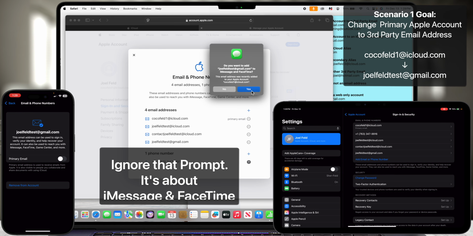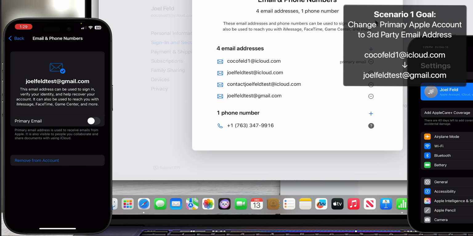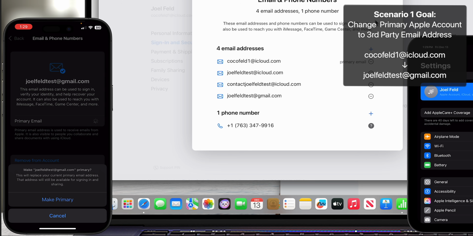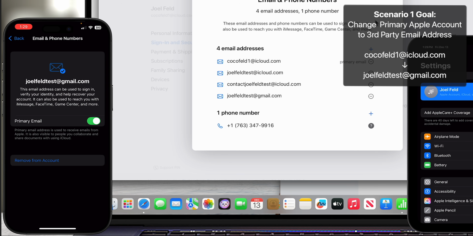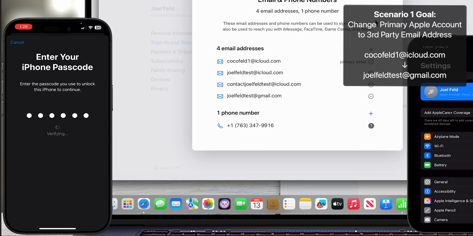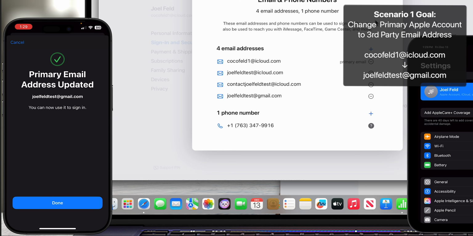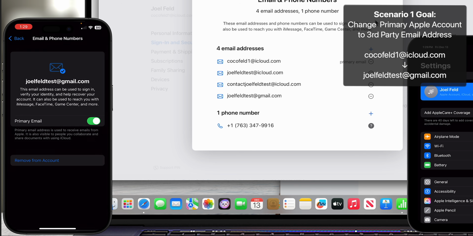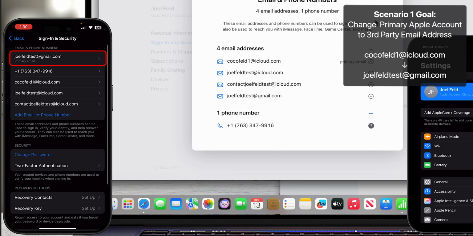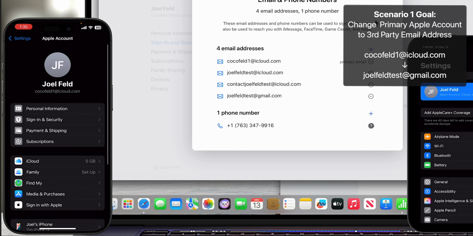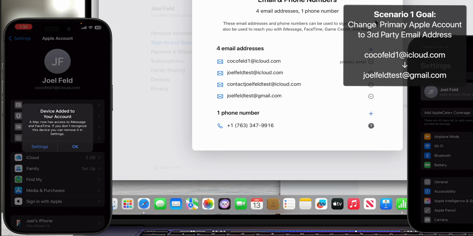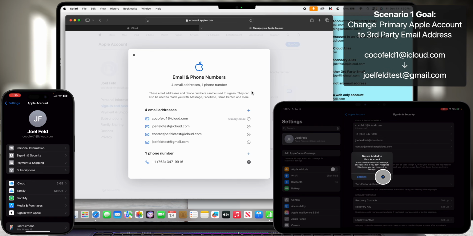It really doesn't matter. When I touch that email address, there's a little toggle switch to say make primary. If I touch that, it says make joelfeldtest@gmail.com your primary. Well, yes, I will. So I'll choose make primary. It wants the passcode for my phone. I'll type that in. And it says primary email address updated. You can now use it and sign in. Choose done. So now at the very, very top, it says joelfeldtest@gmail.com. No longer the cocofeld1@icloud.com. And that is now the new email address that's associated to this Apple account. I'll touch OK here, touch OK there.